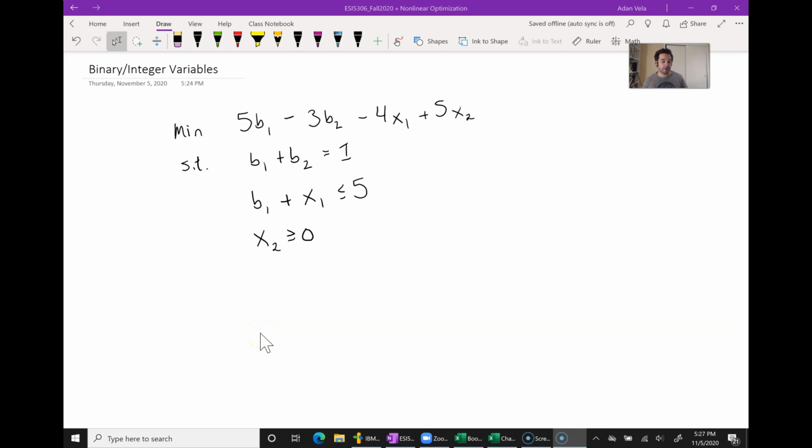Alrighty, so in this video, I'm just going to show you very quickly how we can use binary and integer variables in a Cplex program. For this problem, it's just going to be very simple. We're going to have two binary variables, b1 and b2. And then maybe we'll also have some standard real continuous variables, x1 and x2.